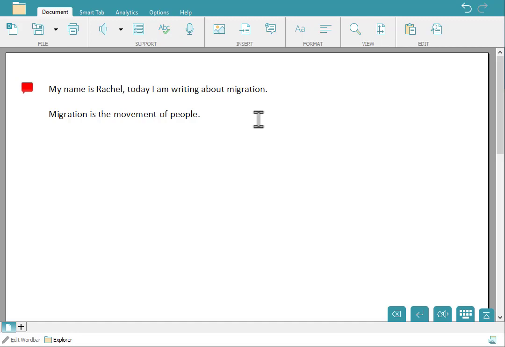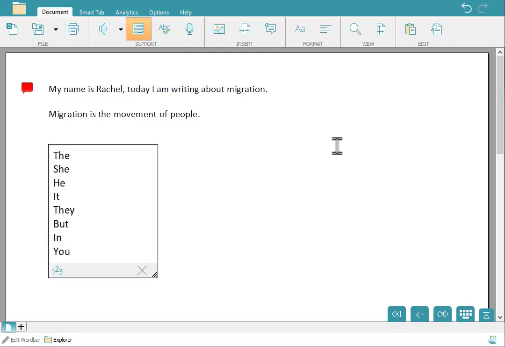So the last of the support tools that's available in the word processor is the Predictor. To turn on the Predictor, we click this icon here in the Documents ribbon. And this opens up a list of suggestions. So it looks very similar to the spell check, but we're not correcting any misspellings, and it's offering us some words that we might want to use to start our sentence. So this is a really helpful tool for students who struggle with blank page syndrome, and it can really help with writing fluency and spelling support.